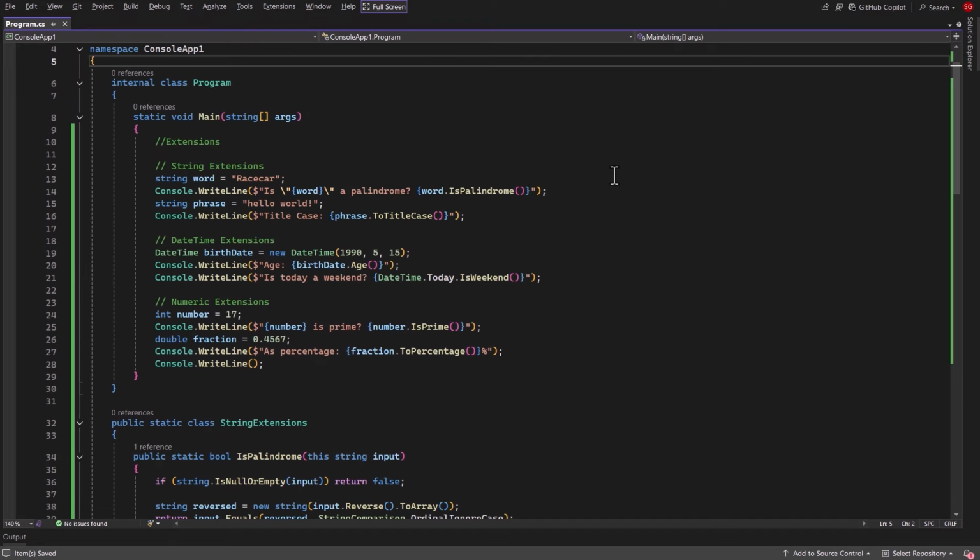In the main method, I have a string type word variable. Then I used the IsPalindrome method on this variable. Next, I have a string type phrase variable. Then I used the ToTitleCase method on this variable. Next, I have a DateTime birthDate variable and passed a random date to it. Then I used the Age method on this variable to calculate the age. Then I used the IsWeekend method to check whether today is a weekend or not.